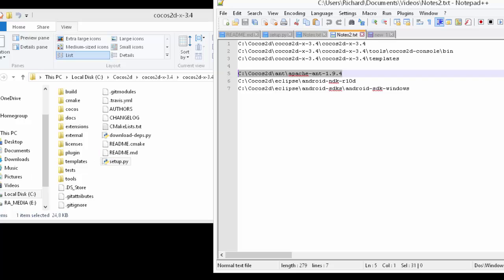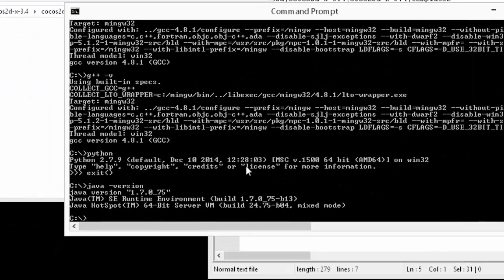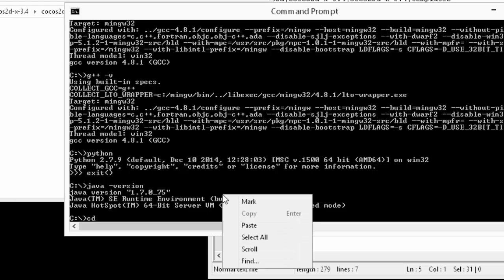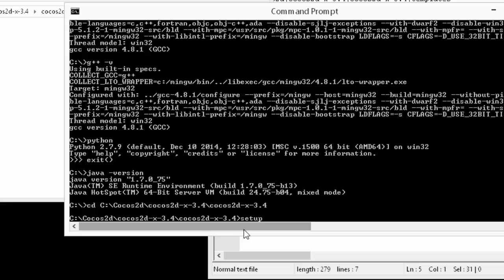What that should mean is that from the Cocos2dx directory here, if I just copy this directory, you're able to run setup.py. So I'll just go to that directory myself now. It shouldn't do any harm running it again. And now I'll just run setup.py.